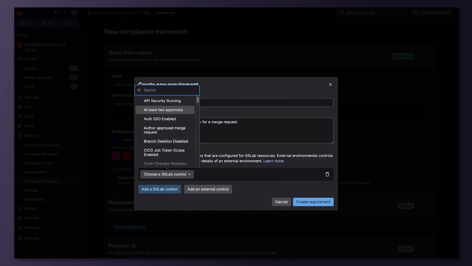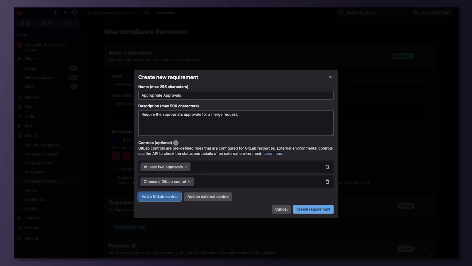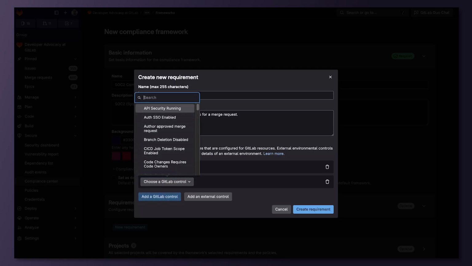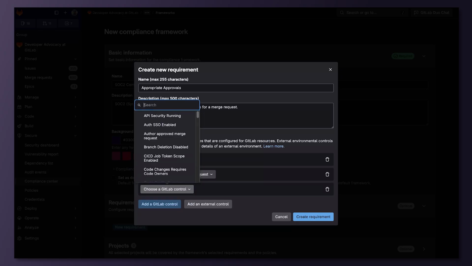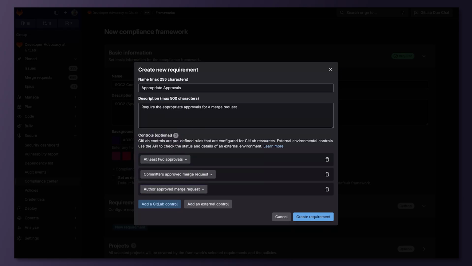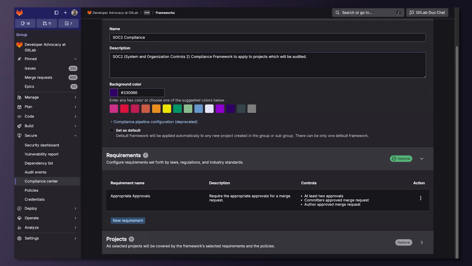I'm going to select that a merge request must require at least 2 approvals, that committers must approve the merge request, as well as the merge request author must approve it. I'll go ahead and create the requirement by pressing the Create Requirement button. I can see my requirement is attached to the Custom Compliance Framework.